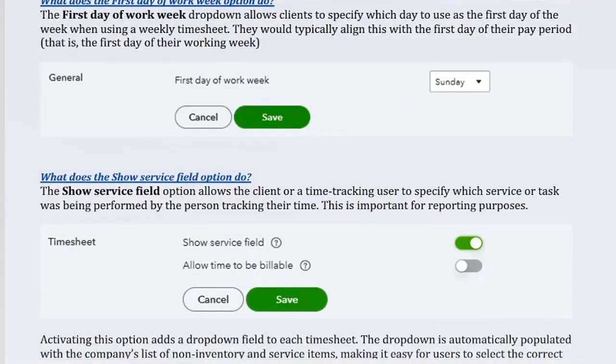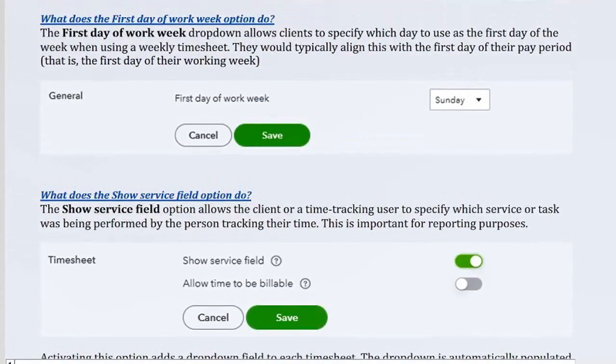What does the first day of work week option do? The first day of work week drop-down allows clients to specify which day to use as the first day of the week when using a weekly timesheet. They would typically align this with the first day of their pay period, that is, the first day of their working week.